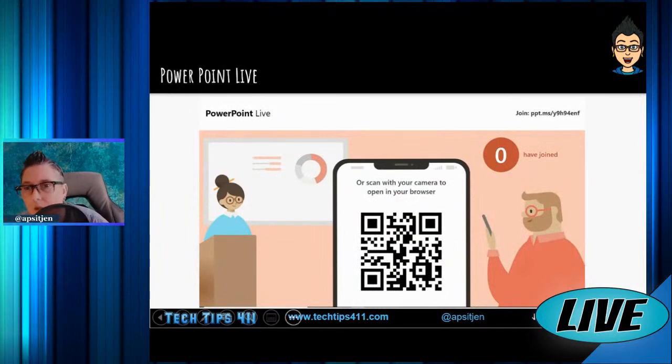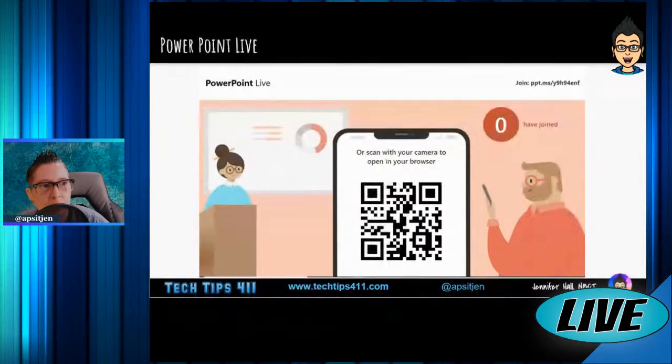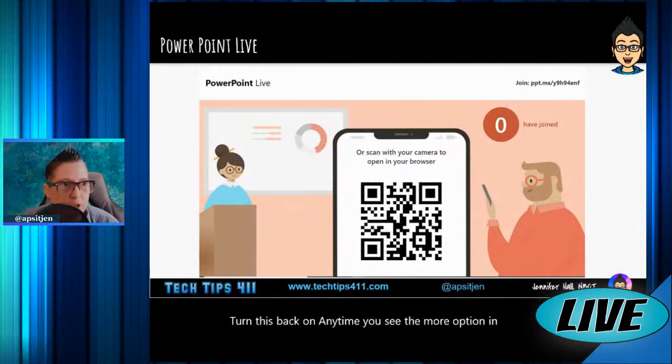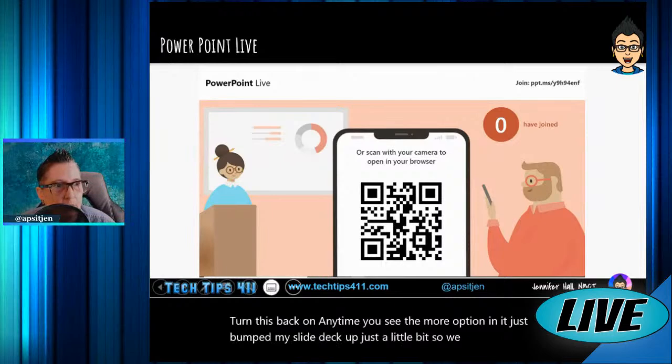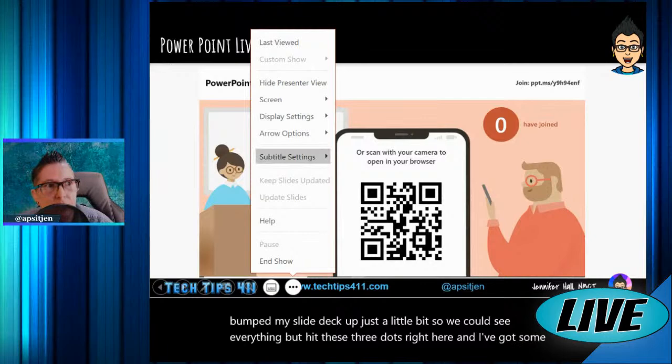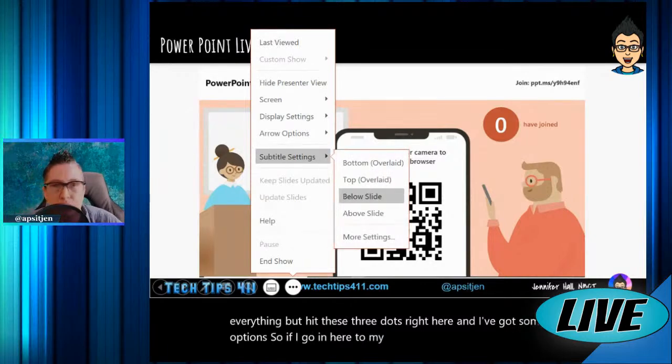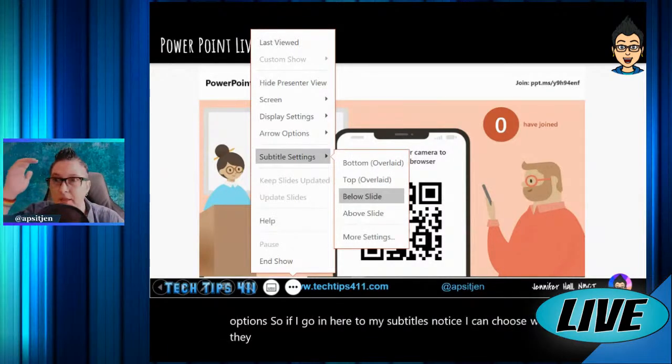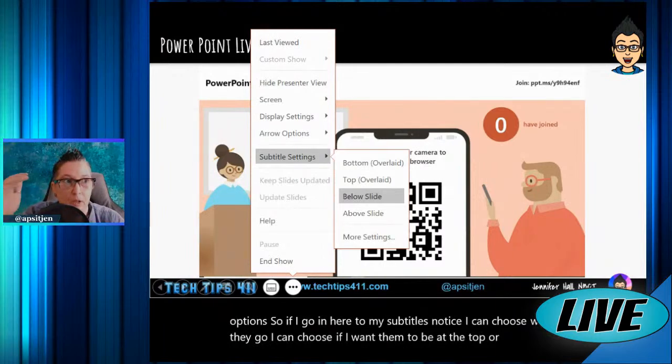And I can hit these anytime you see the more option. Turn those back on. Anytime you see the more option, and it just bumped my slide deck up a little bit so we could see everything. But hit these 3 dots right here and I've got some options. So if I go in here to my subtitles, notice I can choose where they go. I can choose if I want them to be at the top or the bottom, below or above the slide.